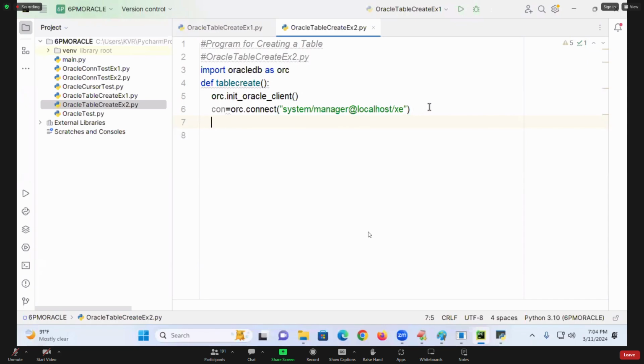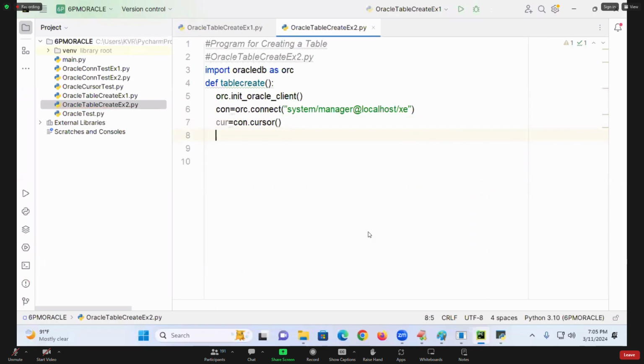Okay, students, now I will move further. CON is equal to ORC dot connect, done. Next, CUR is equal to CON dot cursor of. Done. Now I will get the query from the keyboard. Table create query is equal to input of 'Enter create a table query. Create a table query by following the syntax of Oracle.'